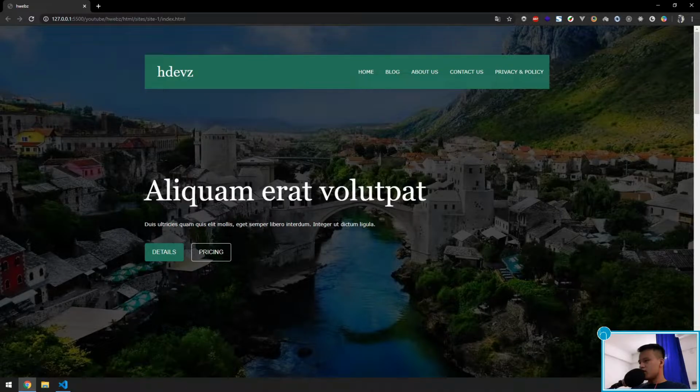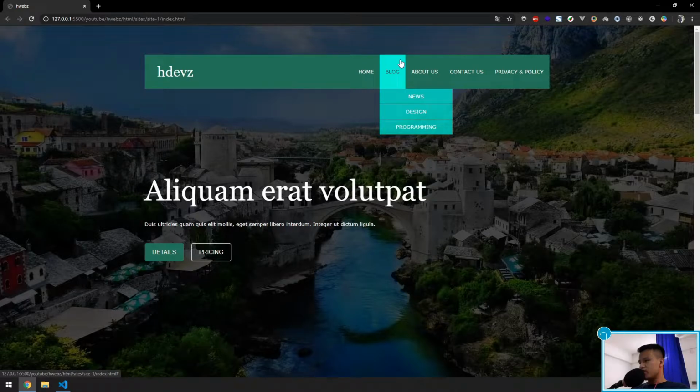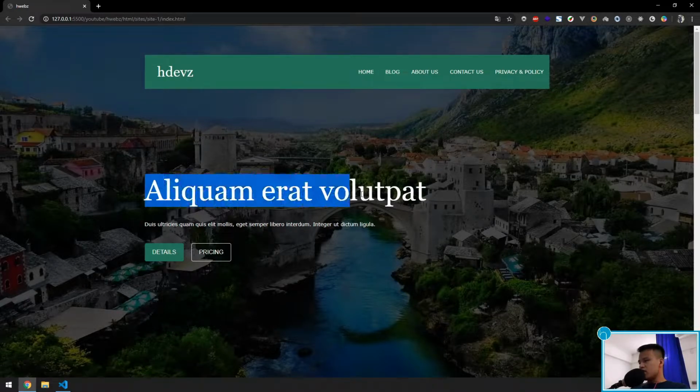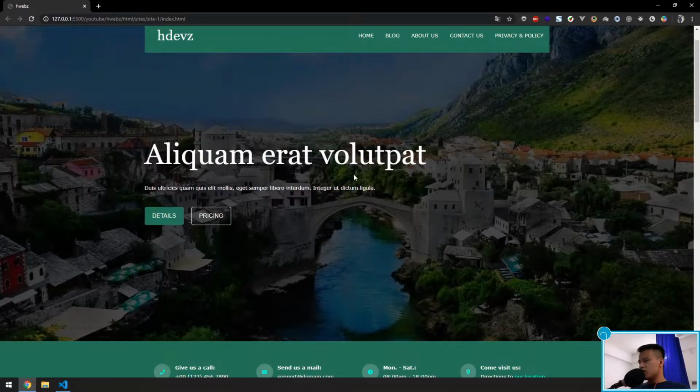As you can see on the very top, we have the header with the logo on the left hand side, and the header navigation on the right hand side with the hover effect on the parent menu, and then the sub menu will show up. And we have the heading one here. We have the paragraph and two buttons with the paragraph background for the header section.